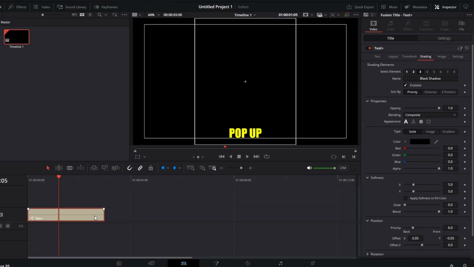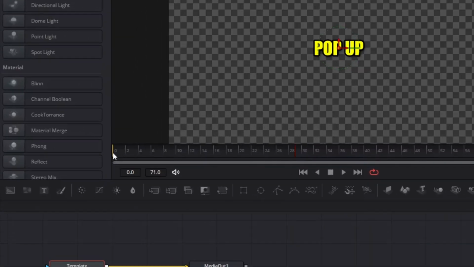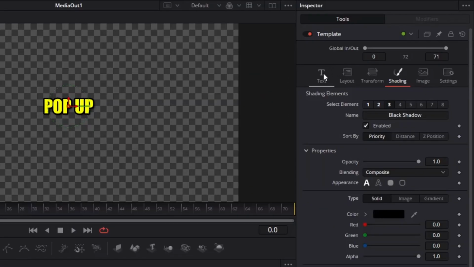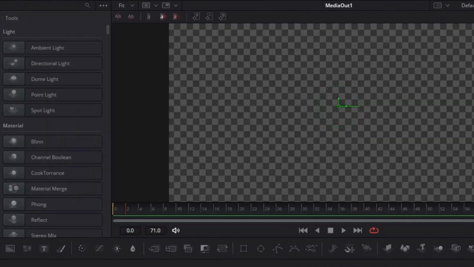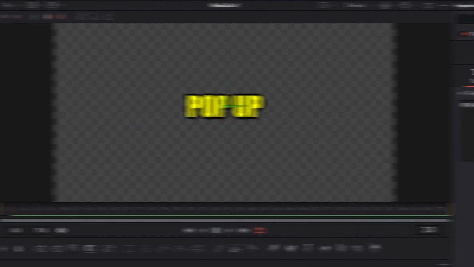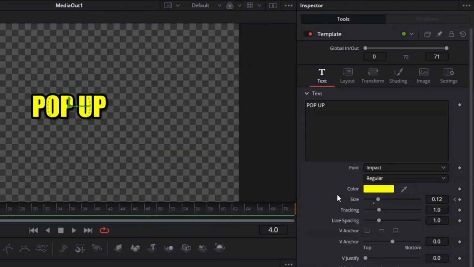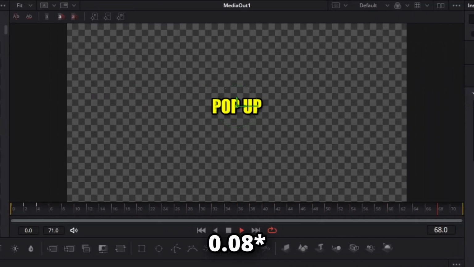Next, we open the Fusion page to animate and create the pop-up effect. On the timeline, select the first frame, then click the keyframe diamond and set the size to 0. Move forward 2 frames and set the text size to 0.12. Move forward another 2 frames and set the text to its final size. In my case, I like to use 0.09, and it will look like this.